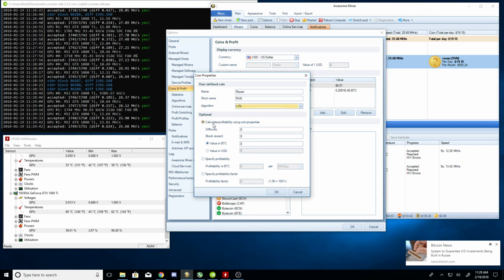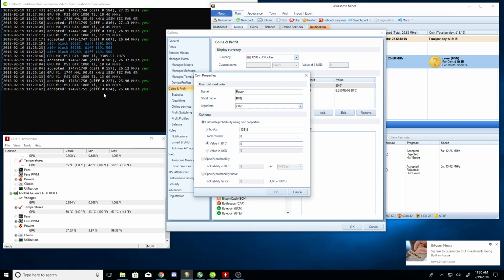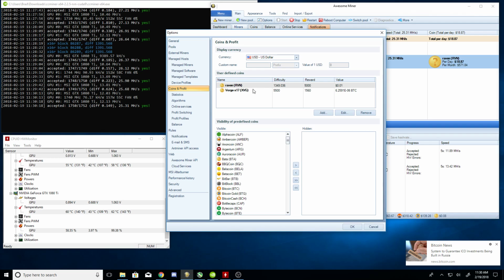And here's the fun one. Calculate profitability using coin preferences. So what's the current difficulty? Well, it's 1391 currently. Block reward is 5,000. Value in Bitcoin, here's the arbitrary one. Since we're not on an exchange yet, I'm going to go with the standard, what were we doing it as? It was, let's say, 120 Satoshis, E-6. I'll click OK. I already have it here, Raven.